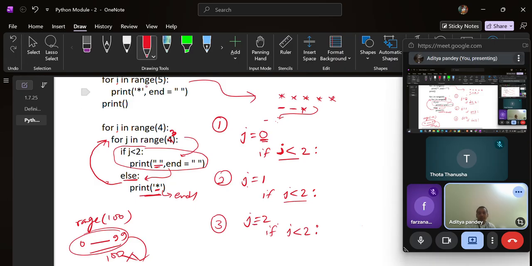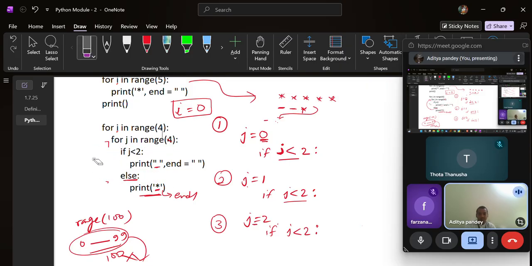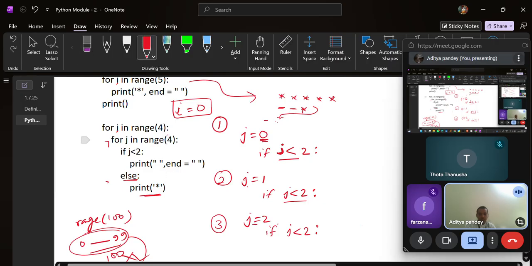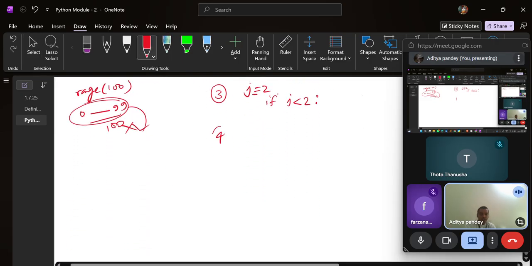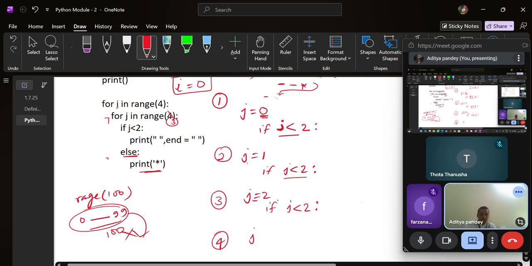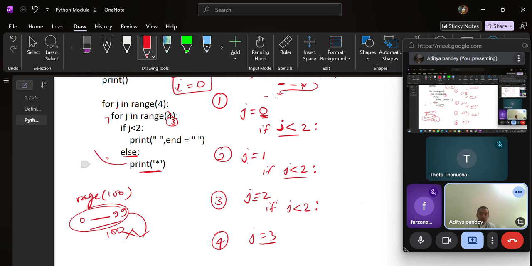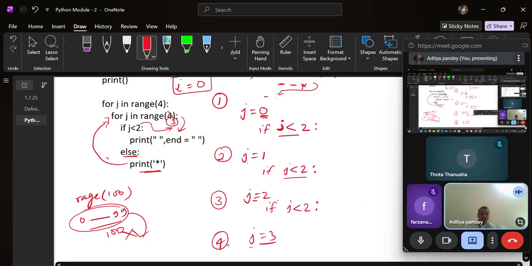Okay. Now for the first loop, the i value will also start from 0. So i value is 0. Okay, now clean this. So this is 3. I will tell how it will come out. Now for the fourth time, the j value will become 3. As soon as j value becomes 3, it will check with the range. 3 is equal to 3, break. It will not go inside, because it knows now range is completed.